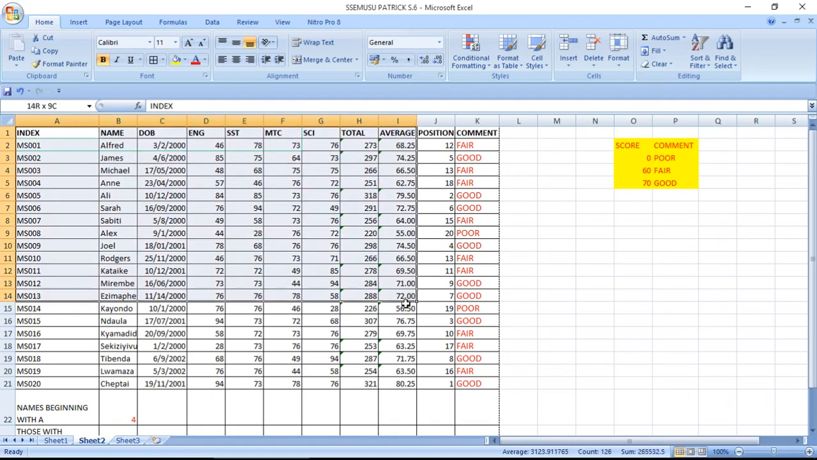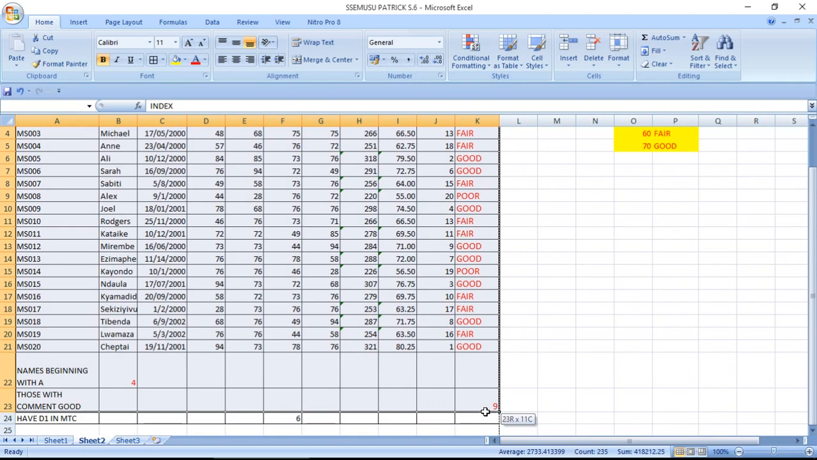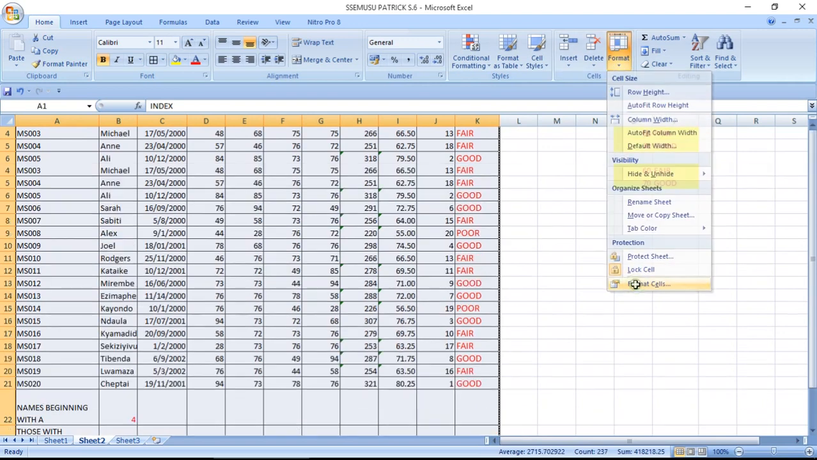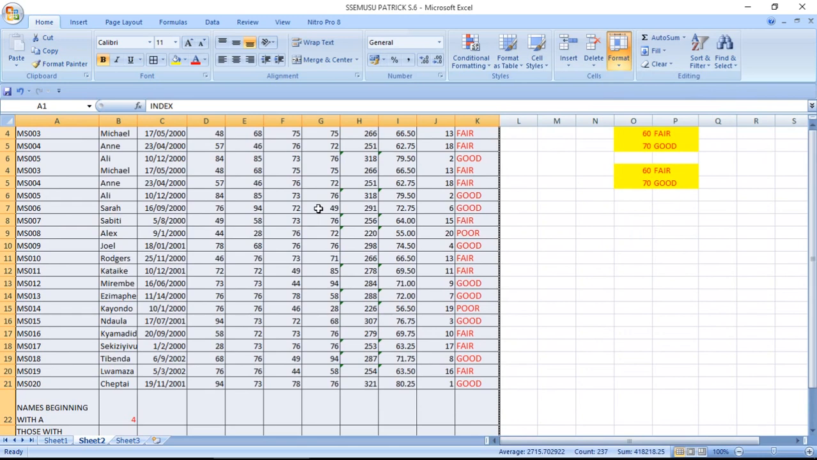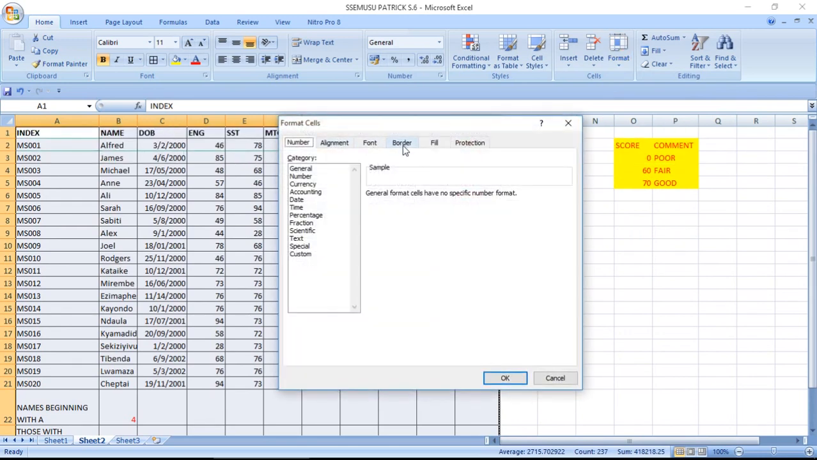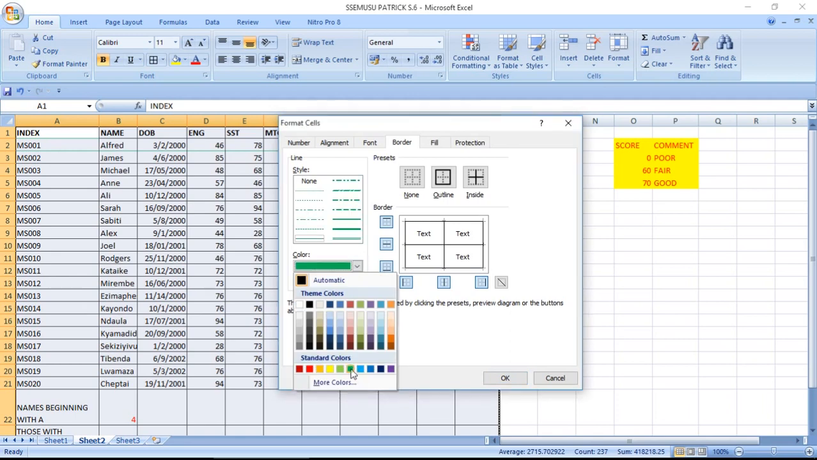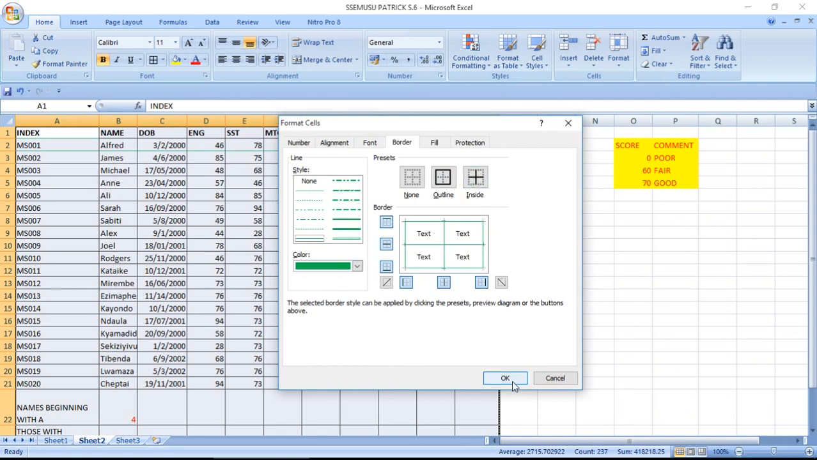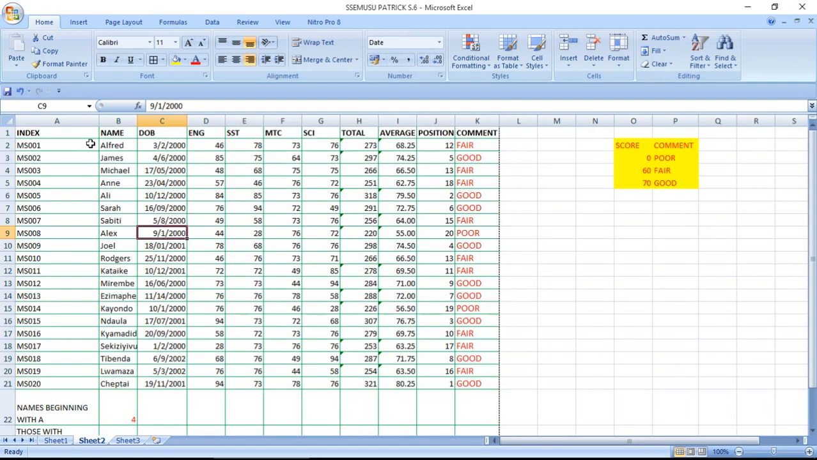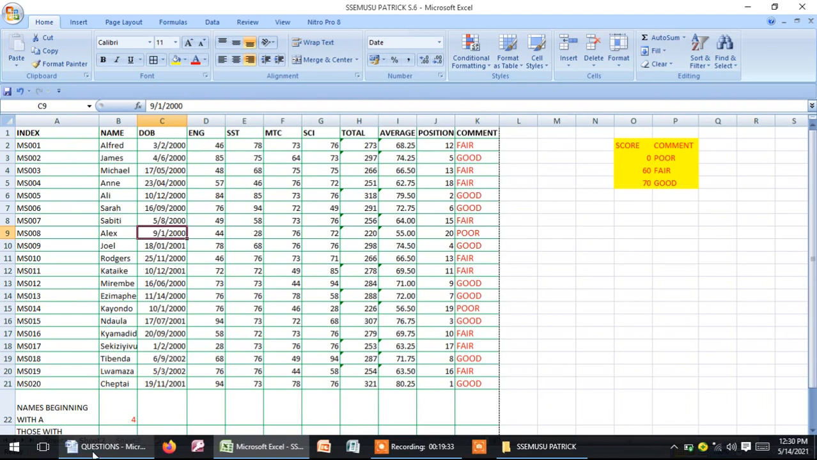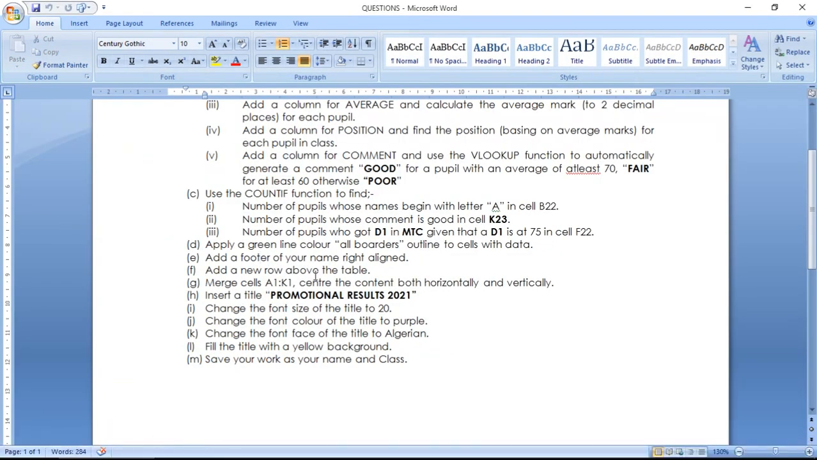So let us highlight all the cells at once, and we apply a green color by clicking on format cells. Format cells, we go to border. The borders are already there according to our worksheet, and we are giving them a color green. So after this we click OK. So our worksheet is given color green. That is how we apply borders with a color.